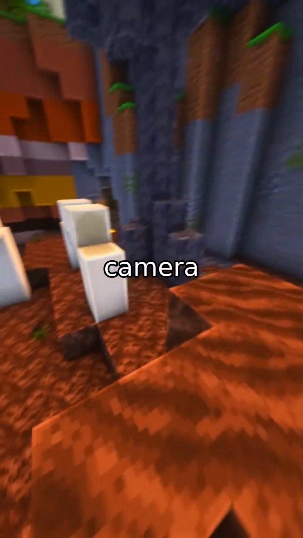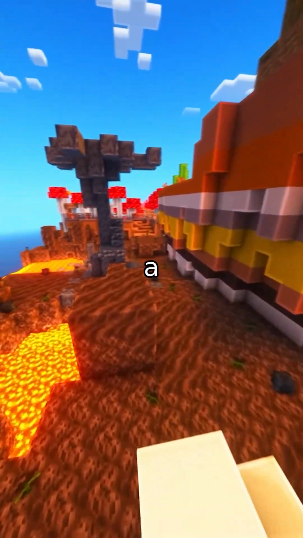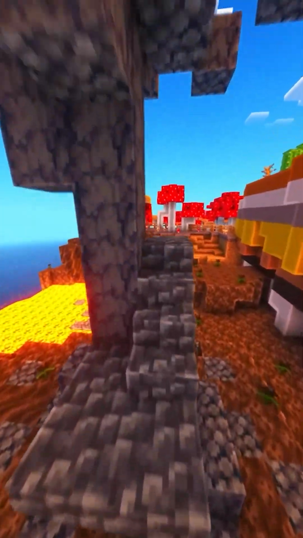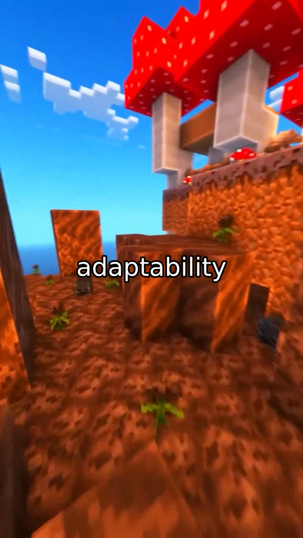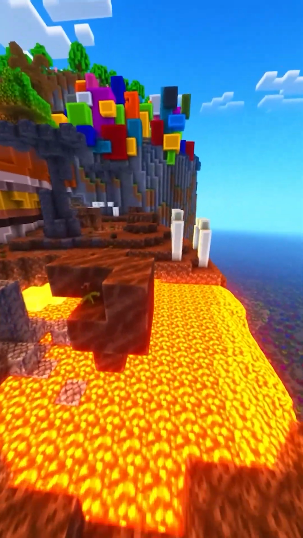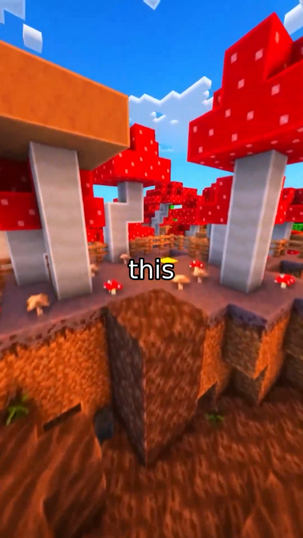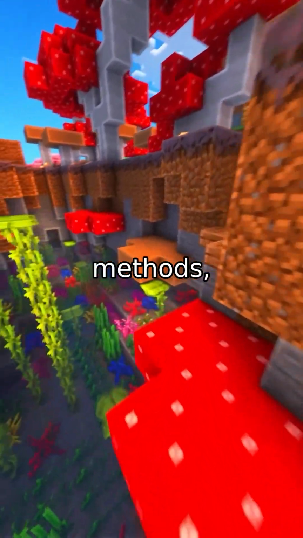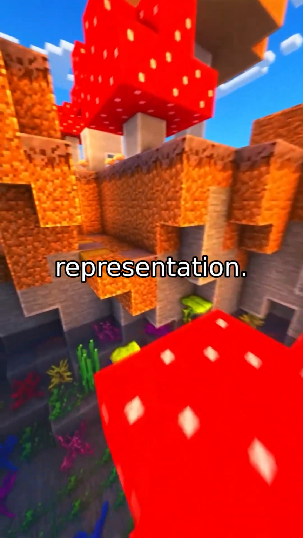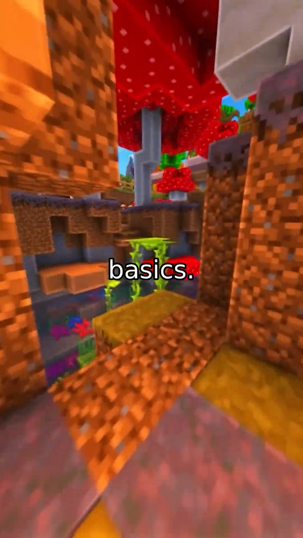Ever wonder how your phone's camera stabilizes a shaky video, or how a self-driving car decides when to brake? It all comes down to a tricky problem in control systems, balancing stability and adaptability in the face of uncertainty. Today, we're diving into a breakthrough that's making this possible. A new approach to teaching machines to make smart decisions using policy gradient methods and a clever trick called history representation.